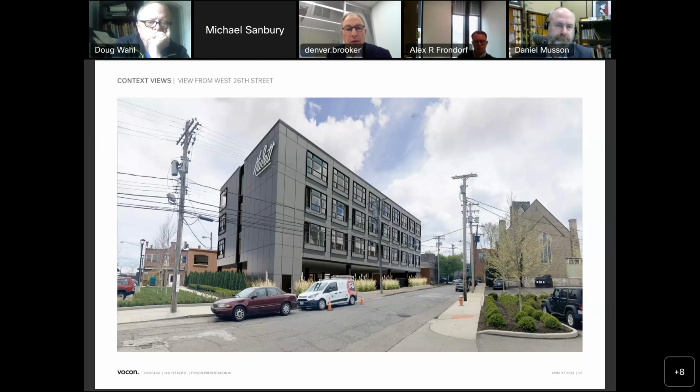We did study the materiality and the color quite a bit back and forth with the ownership team. And our approach here is kind of this soft blend between historic references, with these large scale windows that are a little referential to more of an industrial building of another era.